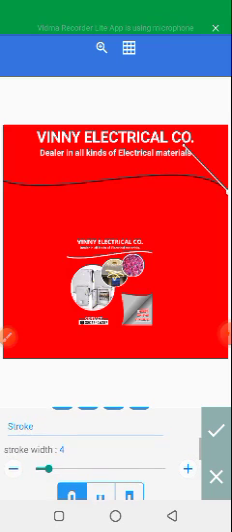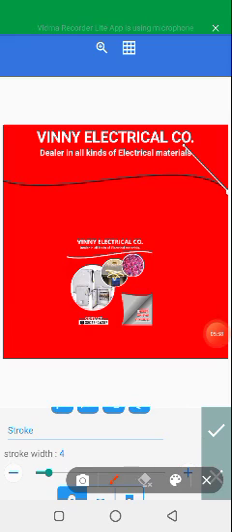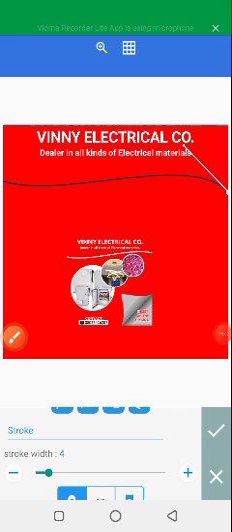To increase the stroke. You can see stroke. This stroke means the size of the line. So when you click on this plus, you are increasing the stroke. When you click on minus, you are decreasing it. Okay, so let's just leave it at this. Let's say 6. So let's leave it at 6.